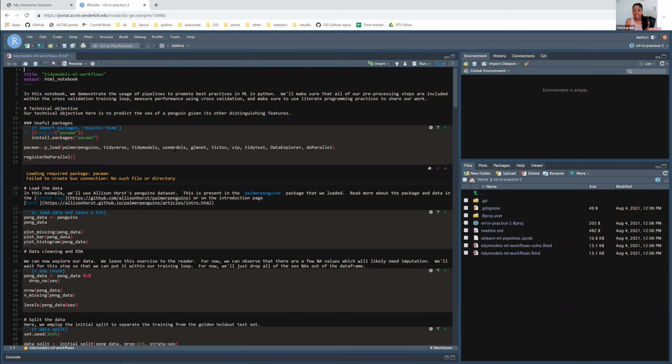We're also using a few helpers here. We have usemodels. You'll see how this is used a little bit later, but it's going to help us generate some recipes. We also have the actual models that we're trying to use. For example, this would be glmnet, an engine for modeling linear models. And then we have this package, which is called tictoc. It's just what it sounds like, a clock that's going to time stuff.